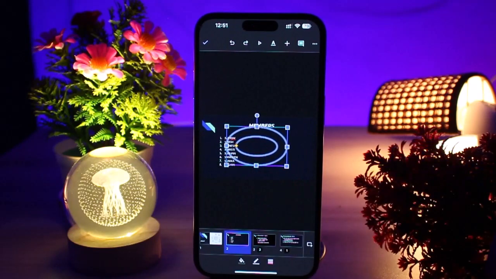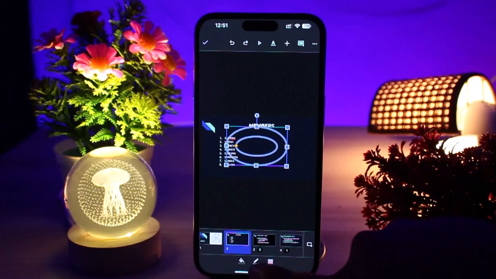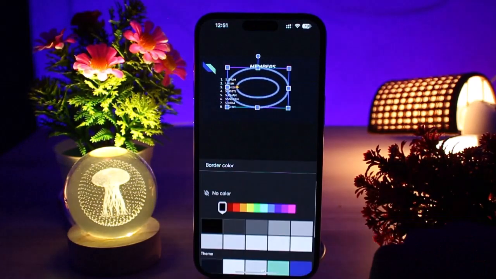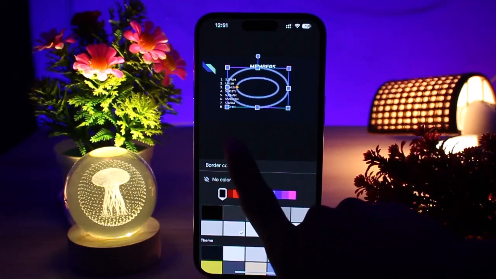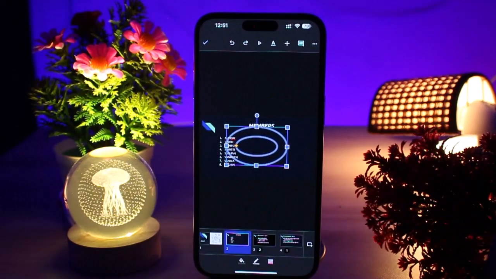If you want the outline gone, tap the pencil icon and choose the border as well, and you can make this border as thin as you want or any color that you want. For now, I will simply choose white color, and that's it guys. Your shape is fully transparent or partially, depending on what you need. Perfect for layering text, image, or making designs look cleaner.